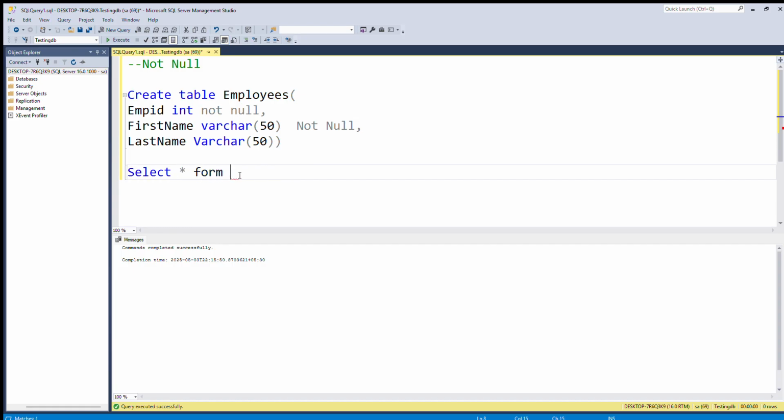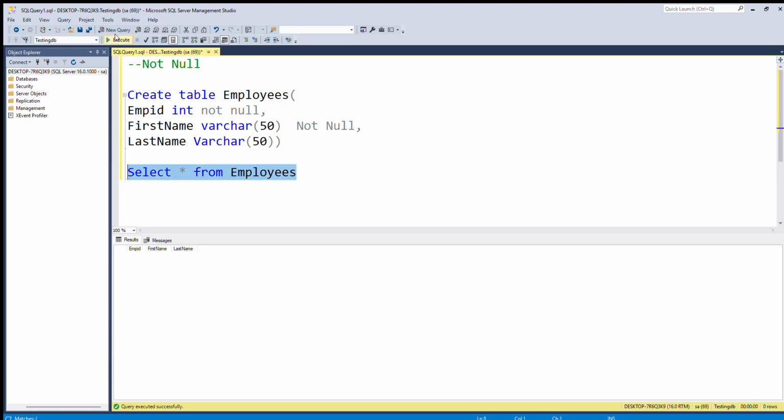Select star from employees. You see here, the table was created with three columns. First one is employee ID, second one is first name, and last one is last name. I am inserting the data with an insert query.